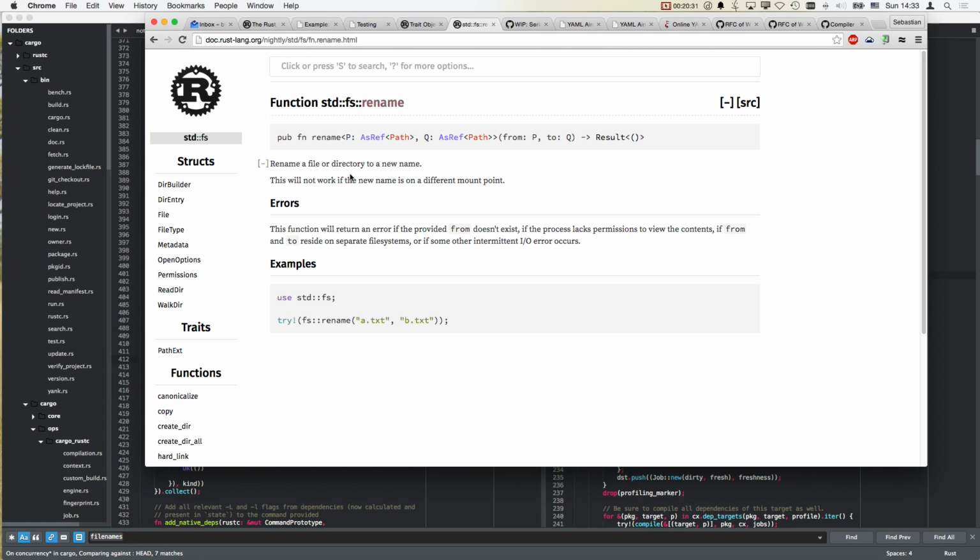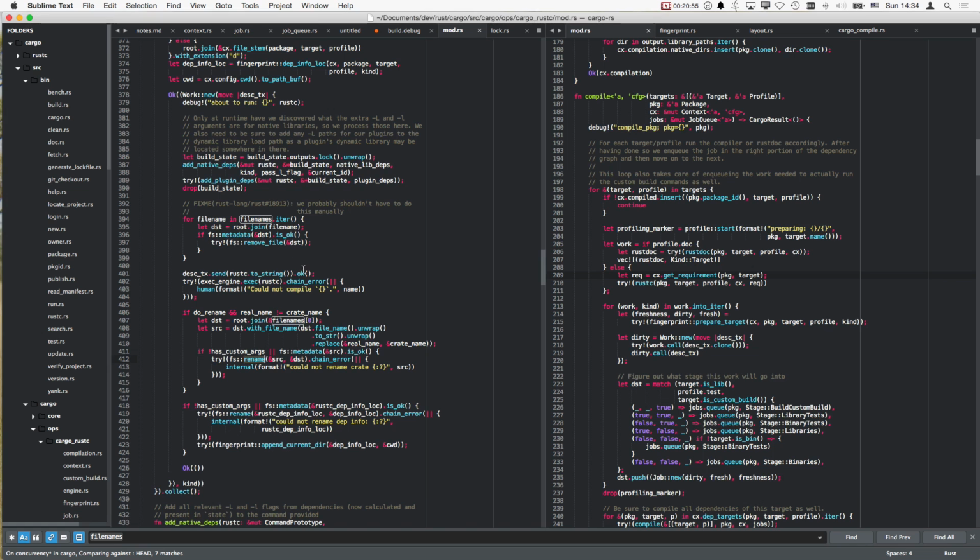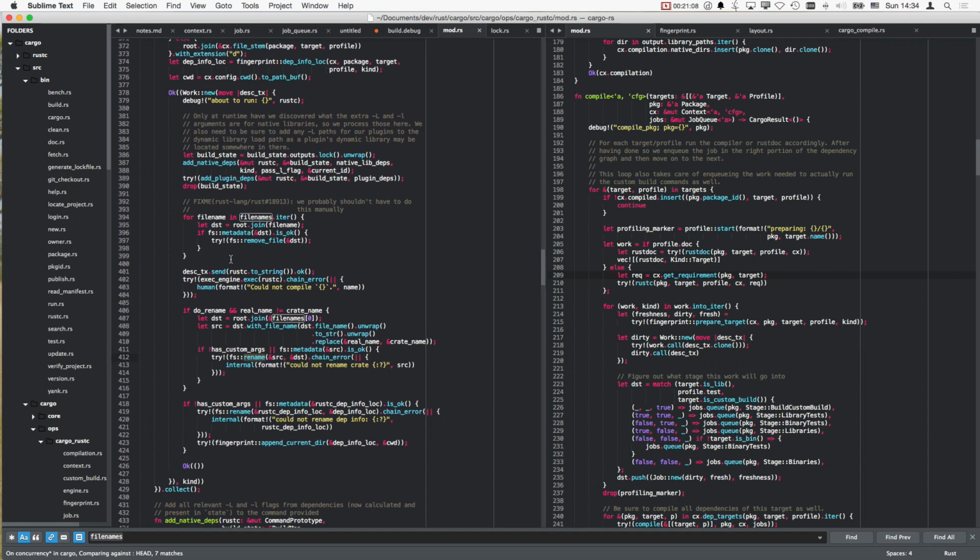This will not work if the new name is on a different mount point. Ah yeah, so it's using the file system move. Okay, interesting. So it's a low-level I/O operation. Yeah, what else did I expect? I think in Python, it will actually copy everything, just manually.